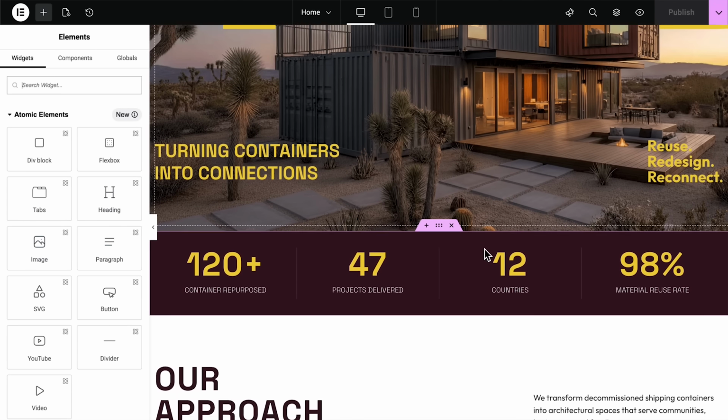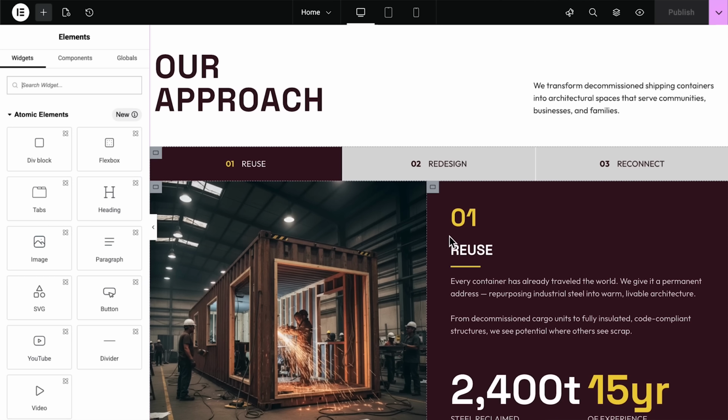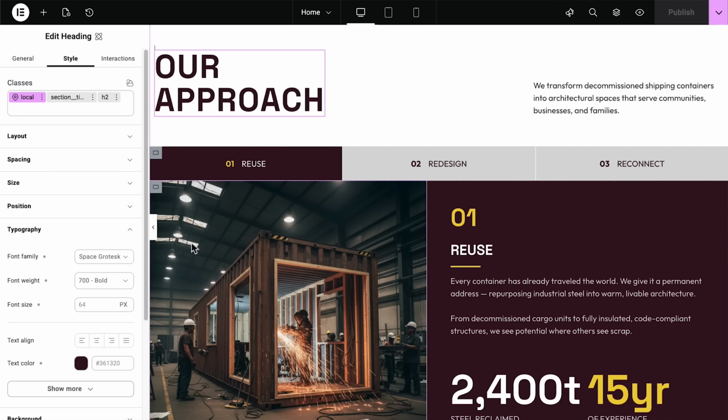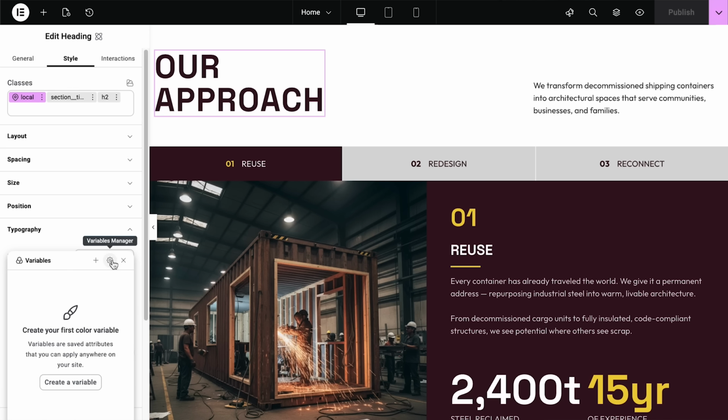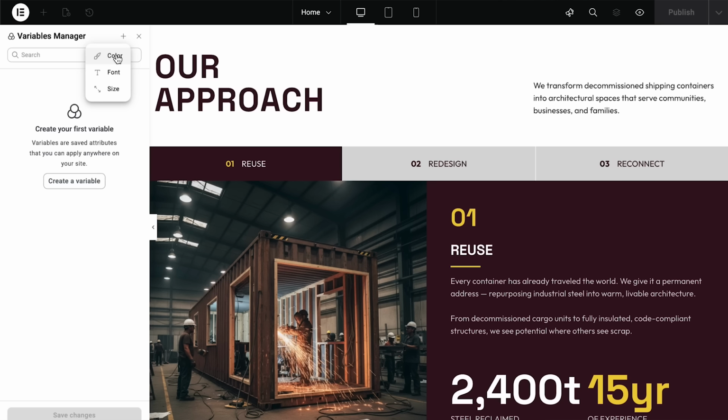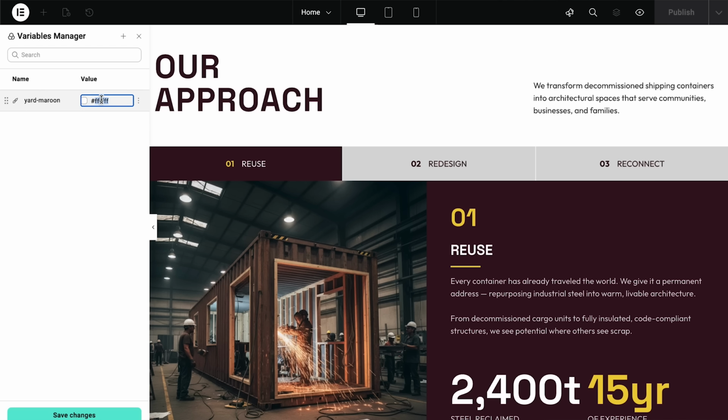Yard Studio has a strong visual identity, a deep maroon background, a sharp olive green, and this bold yellow that shows up everywhere. These are perfect variable candidates. I'll open the Variables Manager and create our first color variable, Yard Maroon, set to our dark background color. Then Yard Yellow for the signature accent. Yard Olive for the green used across the project cards.